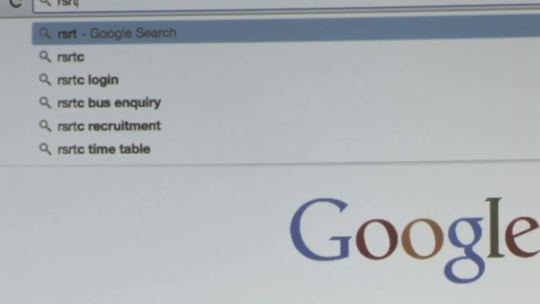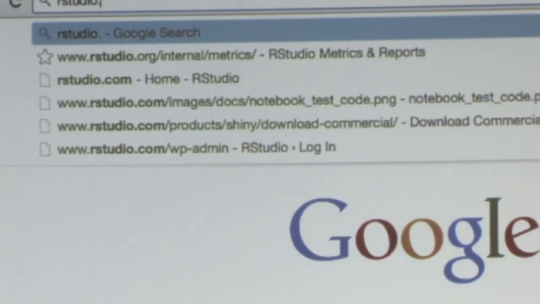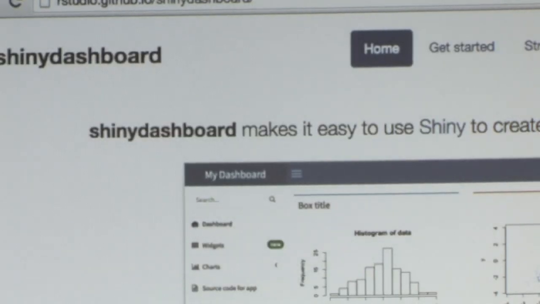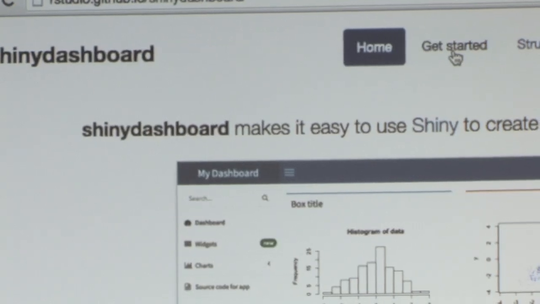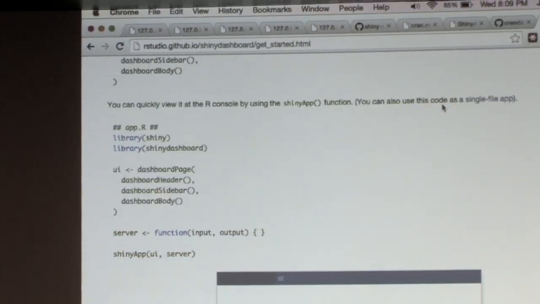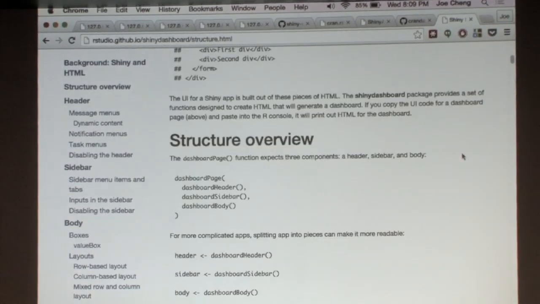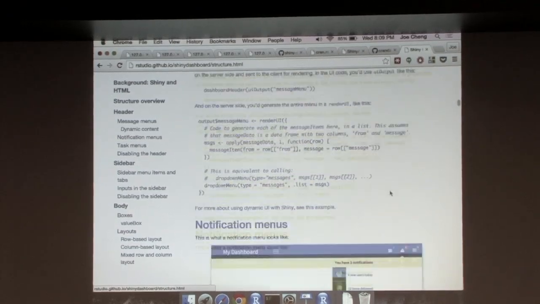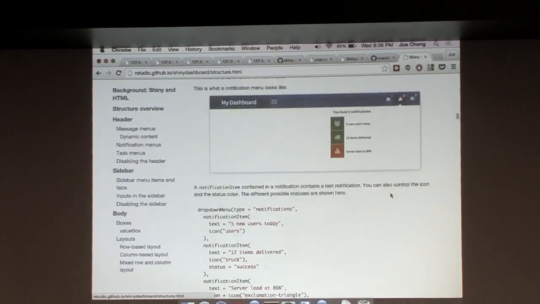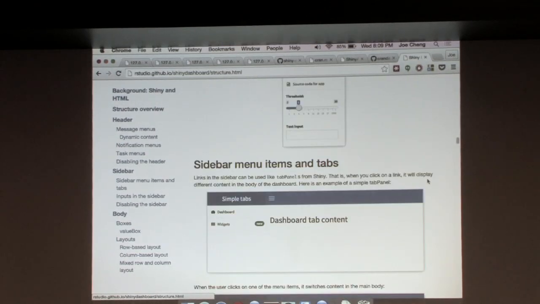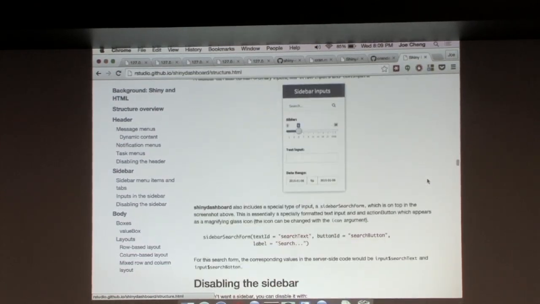And if you go to the Shiny Dashboard website, if you just Google Shiny Dashboards, you'll find it. There's a quite extensive guide to how you install and get started with it, along with a list of some of the features you can do. These message drop-downs, you can compose all those from R. You can have notifications and progress bars. Yeah, there's all sorts of cool things here.